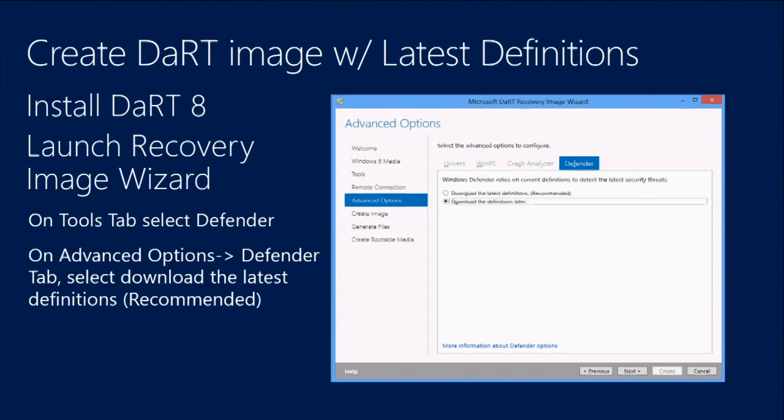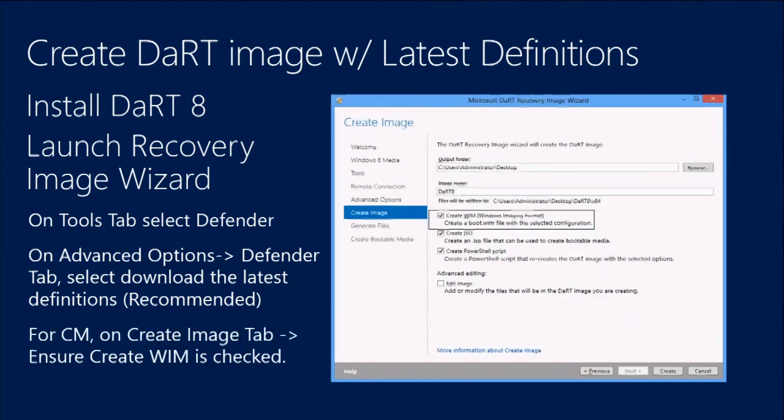The next key tab, in order to ensure that your updates are coming when you create the image, is to ensure that the download the latest definitions is also checked. Also, you want to ensure that you create the WIM. The WIM is a thing that will enable you to push that into Configuration Manager, blast it out, and then it will run automatically. Now, if you want to add additional things, you can do so as well. We'll talk about that during the demo.